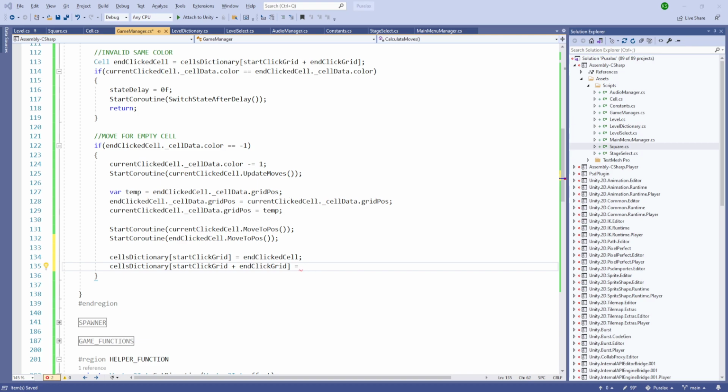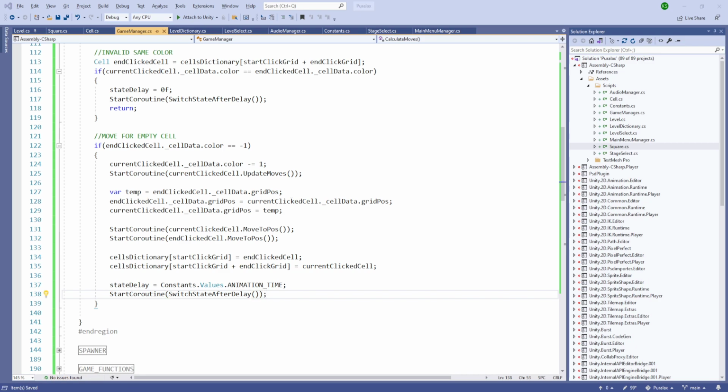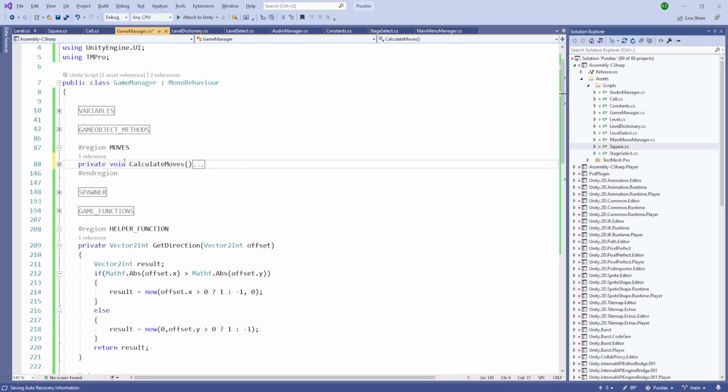What was its name? Current click the cell. And after that we'll switch state after delay. So we'll set state delay because there's an animation. It is going to have some value, not instantly change the value, and we'll call the start coroutine, and we'll call the switch state after delay, and this is just going to check it and we'll return it, and that should be it. Now it should be able to have our moves.